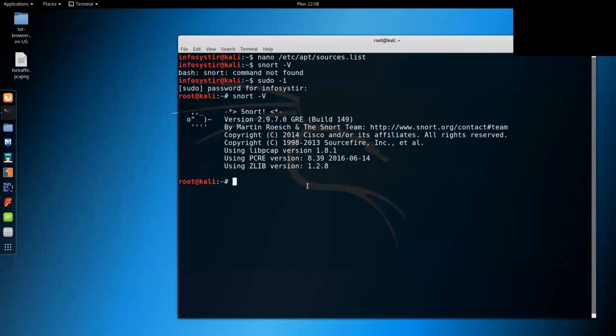I forgot I was not logged in as root. Kali does not like you doing things with Snort or with Tor, the Tor browser, as root as well. It will really yell at you. So I'm going to just move on. If you're still installing it, don't worry. You can come back and listen to me later.